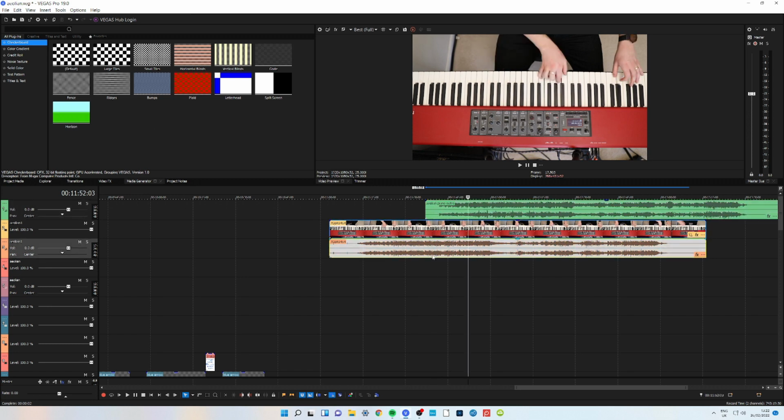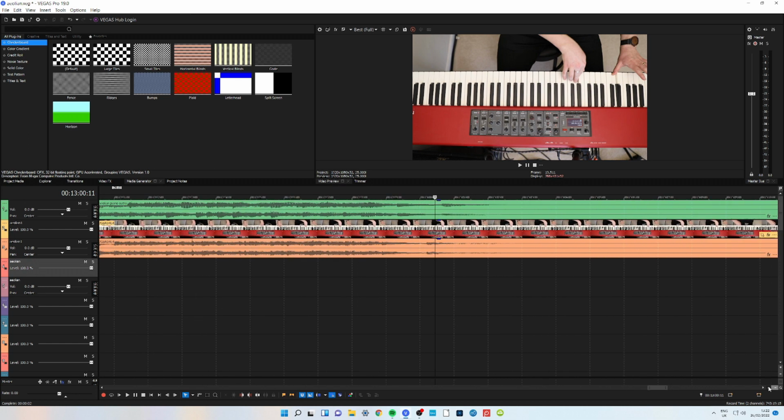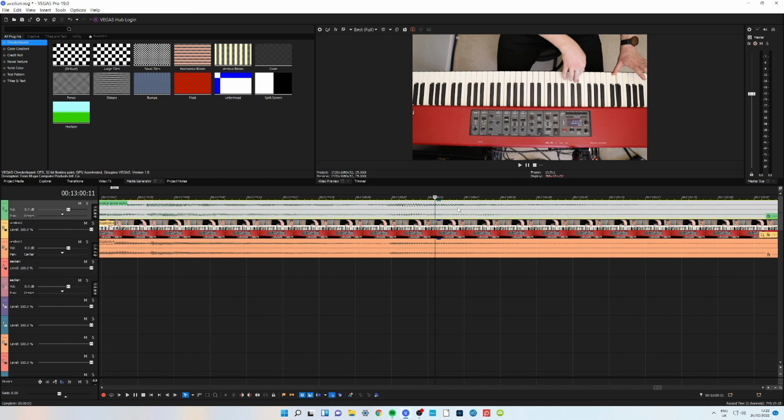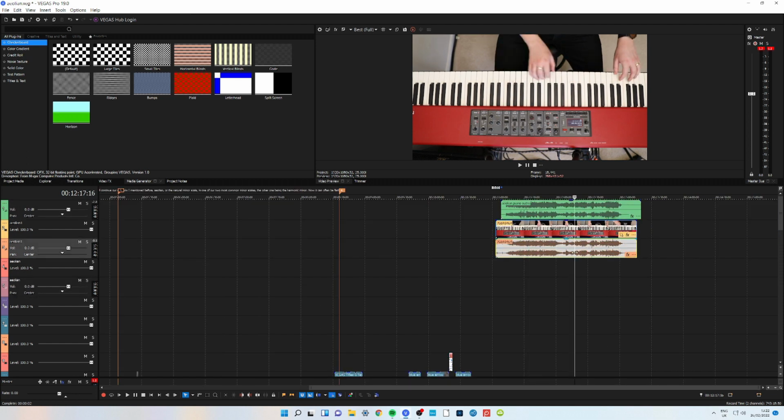So this in orange is the camera's internal audio, which, as you can imagine, doesn't sound that good. This is the directly recorded audio from the keyboard, which sounds much, much better. So I need to make sure they're in time with each other. So I'll use this little sound at the end to line up the audio waves. Yeah, so that's in time.